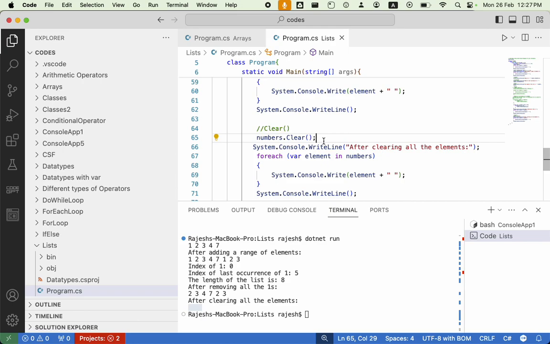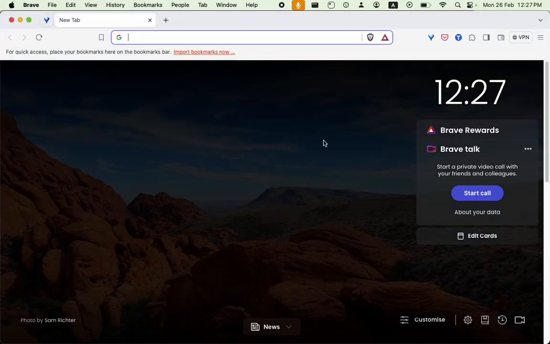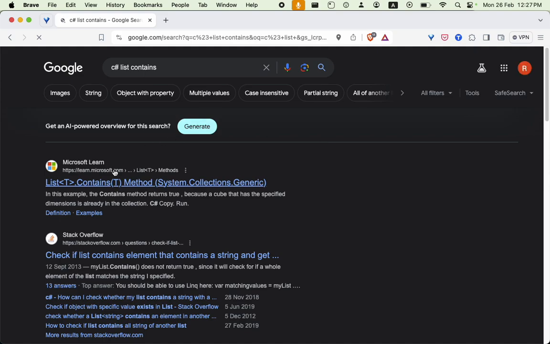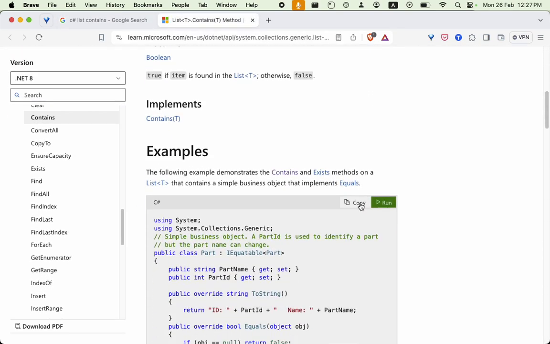All right, and yeah, so all the methods, in case you want to search for anything, any method or any such thing, all you need to do is just write C# and list and say a method like this. Okay, so the very first link that you will get will give you all the information.